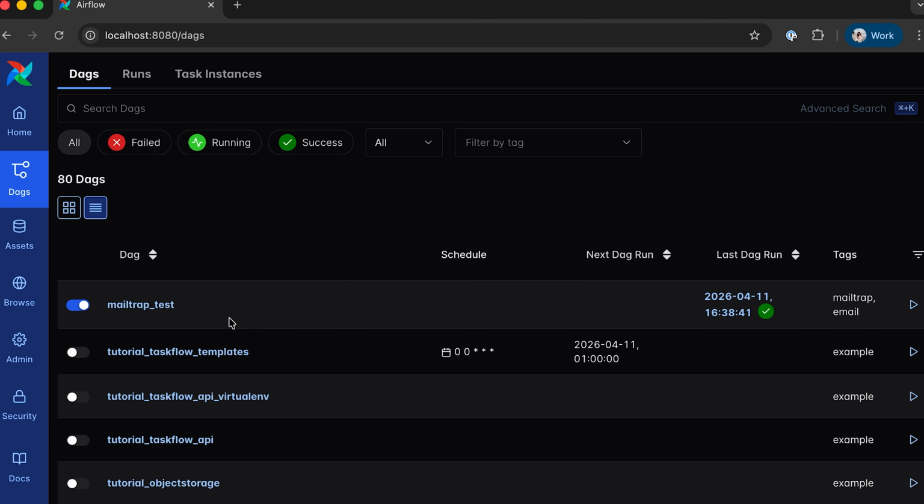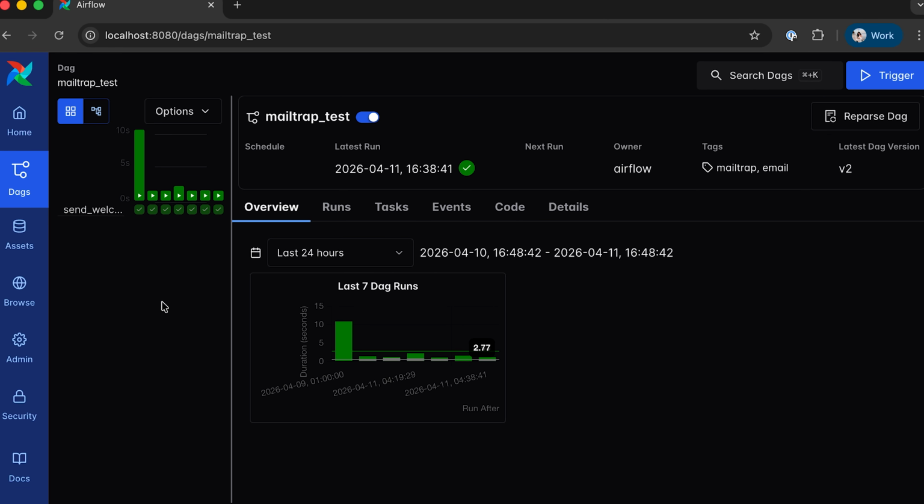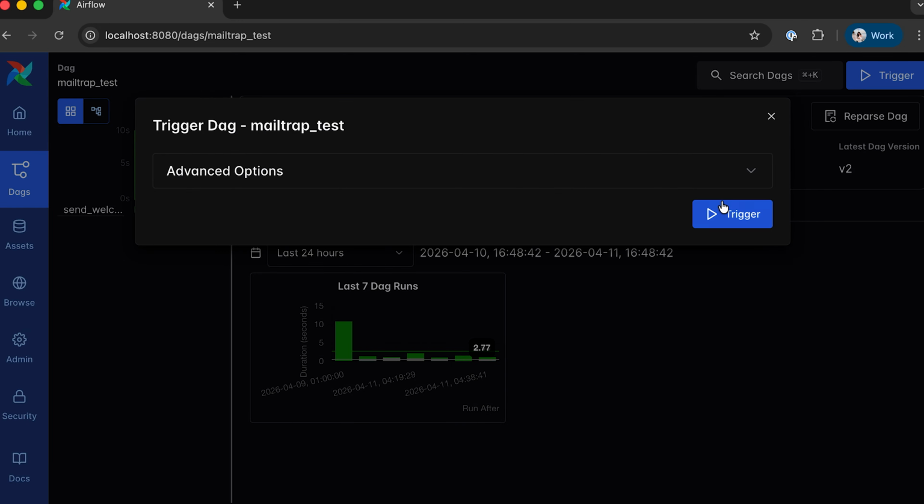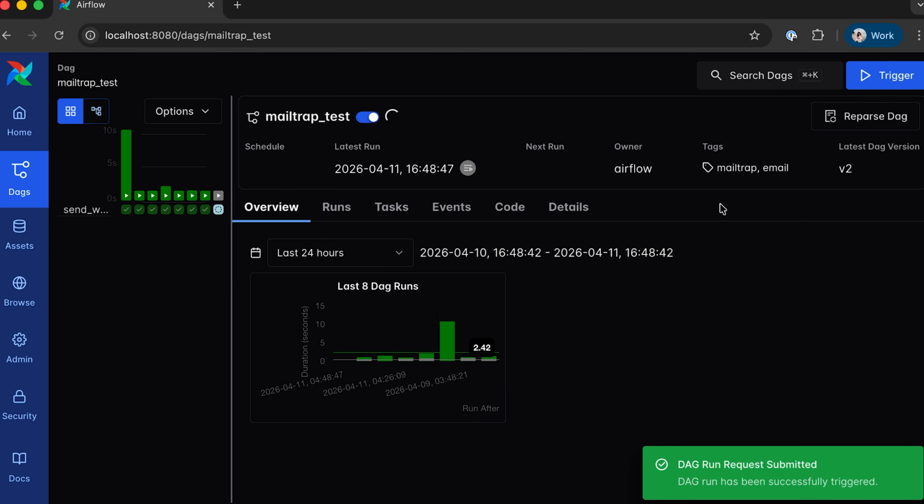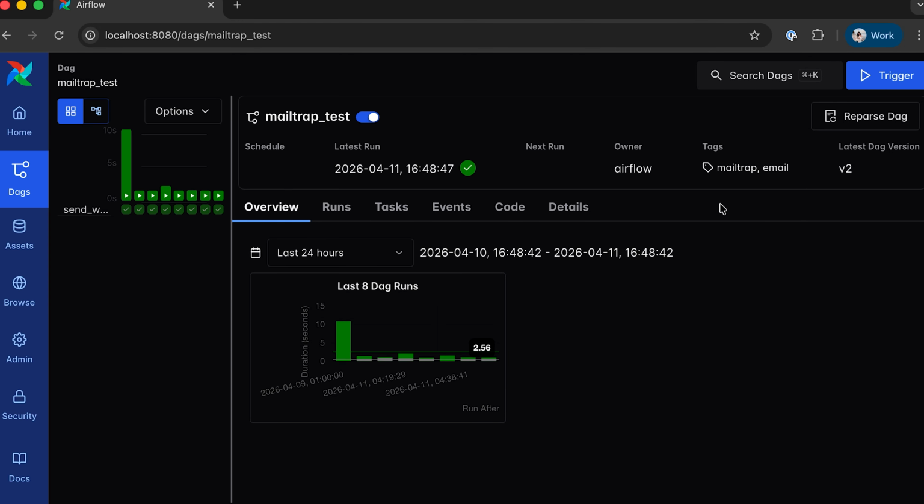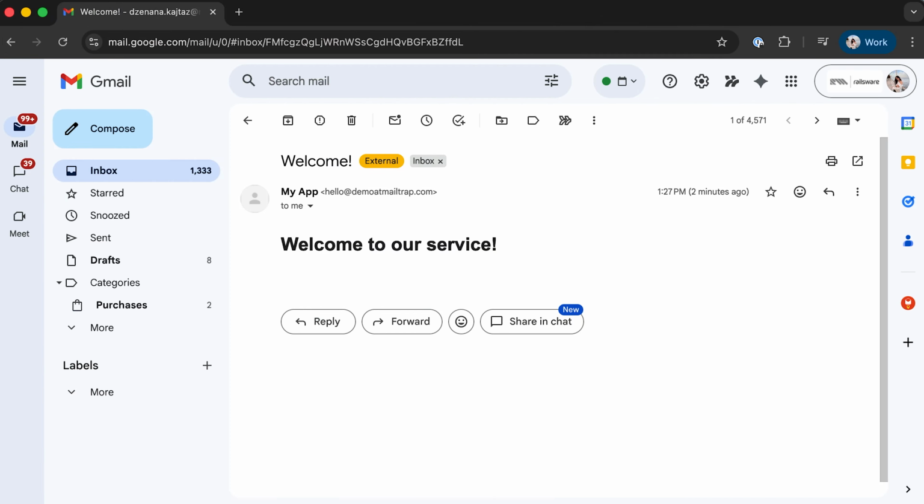As the last step, save your DAG, and from there, Airflow will automatically detect it and load it into the UI. You can then trigger the DAG manually to confirm everything is working correctly. If your setup is all good, the operator will send an email through the Mailtrap API as part of the workflow run. And as you can see, the email has been delivered without any issues. This means my setup is working end-to-end, with Airflow triggering the task and Mailtrap sending the email.